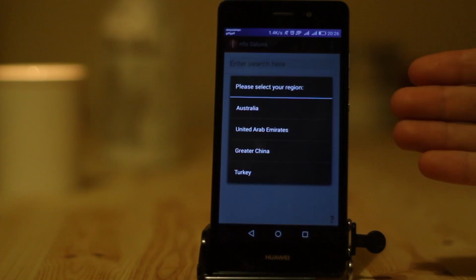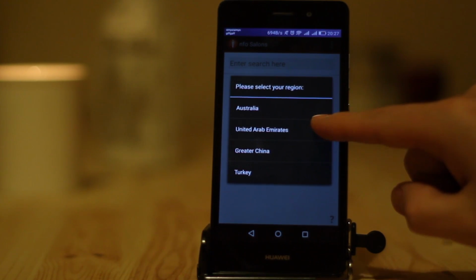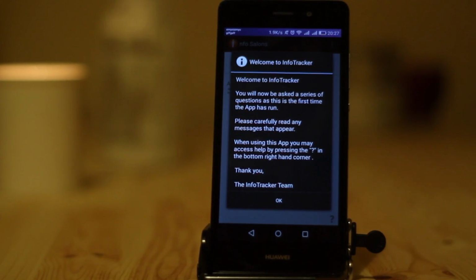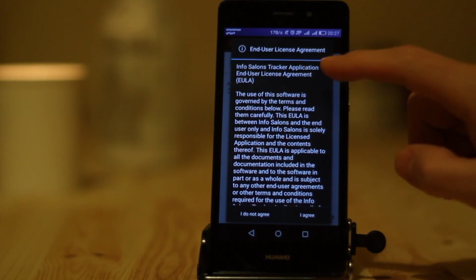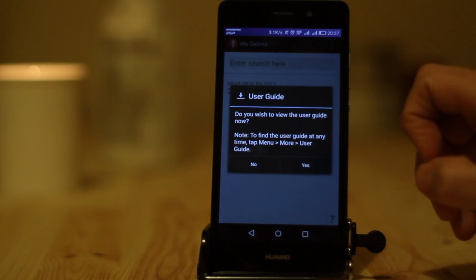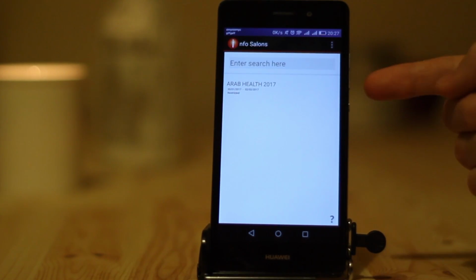When the app is opened for the first time, you will need to select your region. For this example, we will use the UAE. Click OK when you see the welcome message and we will be able to read the terms of use, which we will now accept. You will also be offered a user guide, which we will now decline to continue with our demonstration. You will see a list of shows.